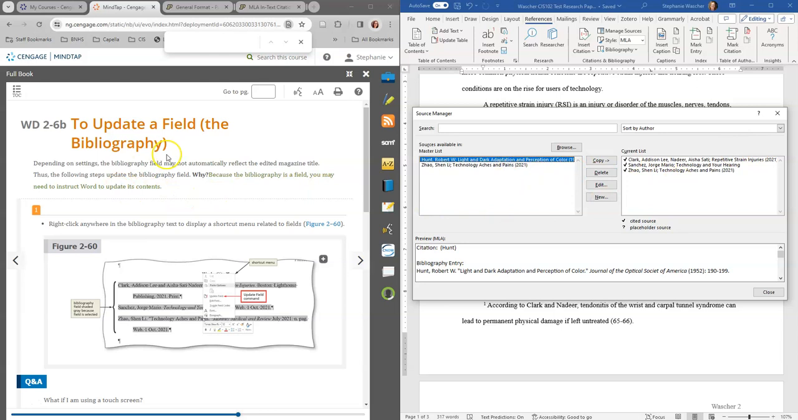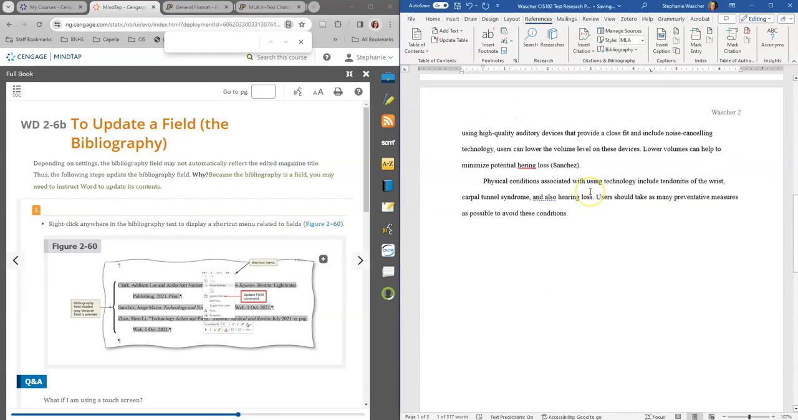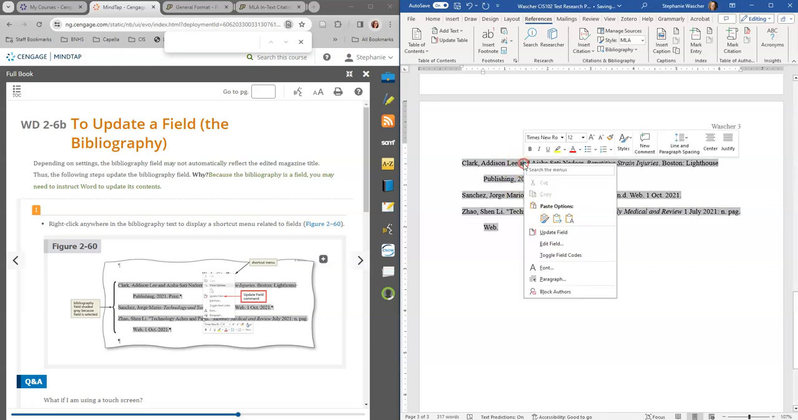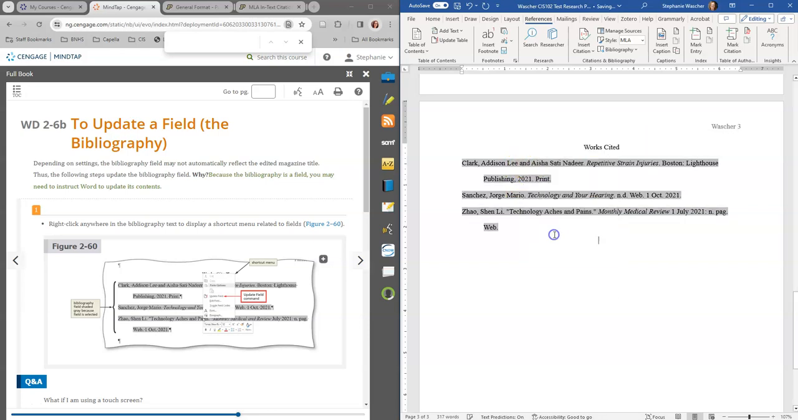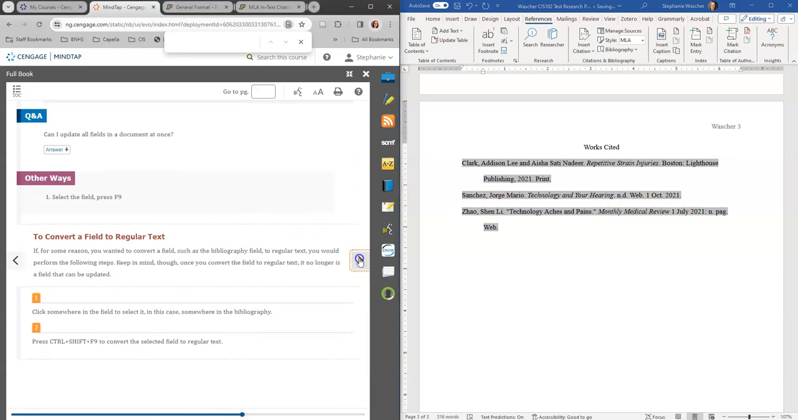To update a bibliography field, let's close this. So we're gonna go down to our bibliography. And we can right click anywhere in the bibliography text. It highlights them all and we can go update field. And now it automatically updated. So now it says monthly medical review instead of monthly medical and review. So it changed. That's kind of nice.